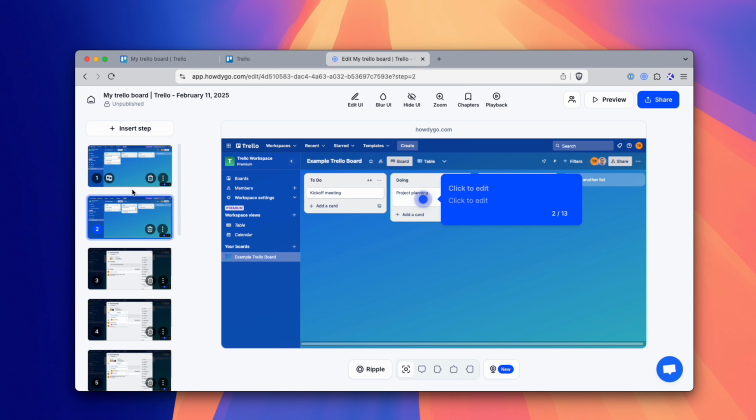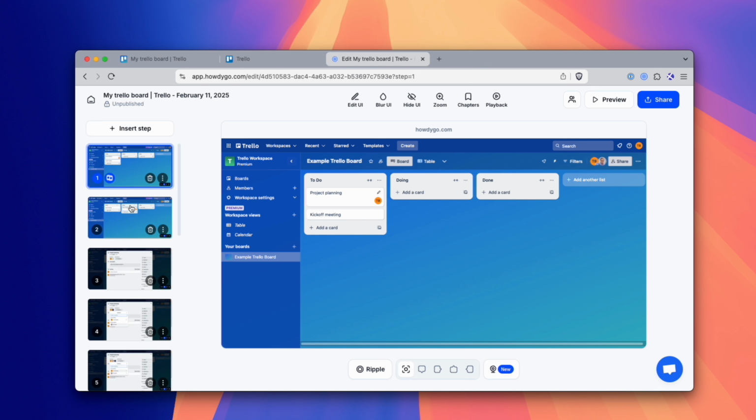So that looks good. We've got a view of how it flows, and we're going to start explaining some elements on the screen. The first thing that I want to explain to people is that Trello is made up of boards and lists.